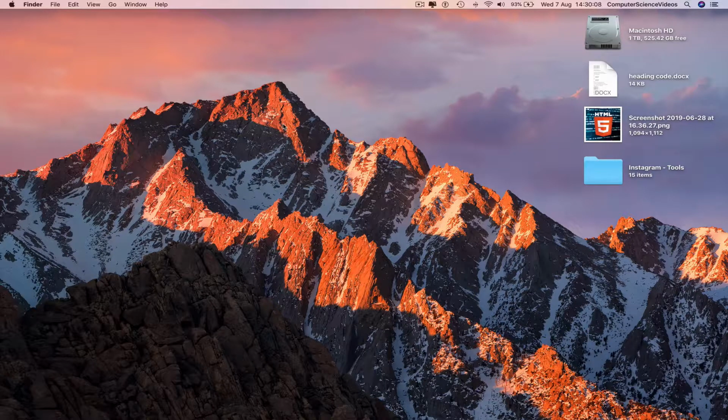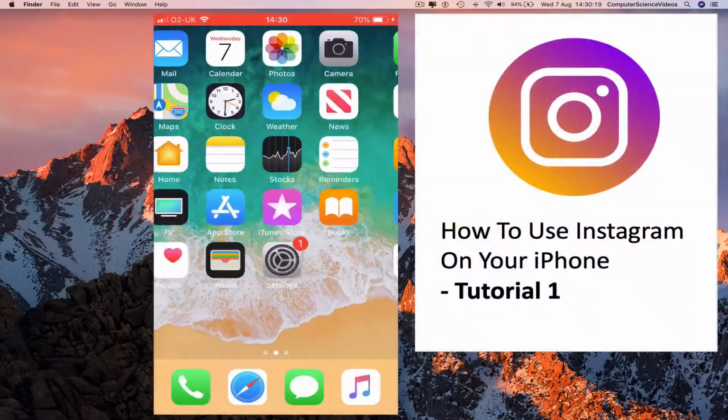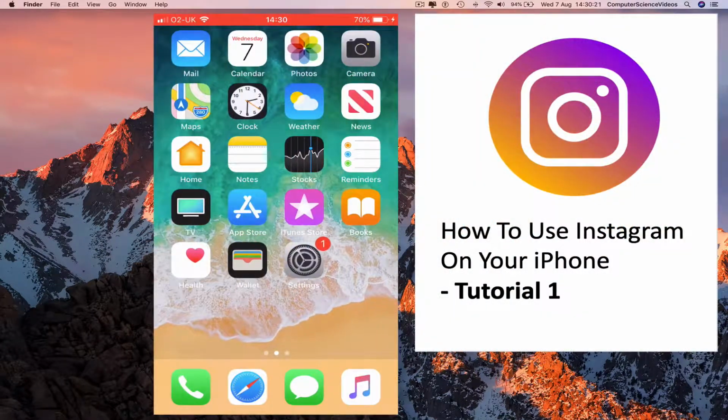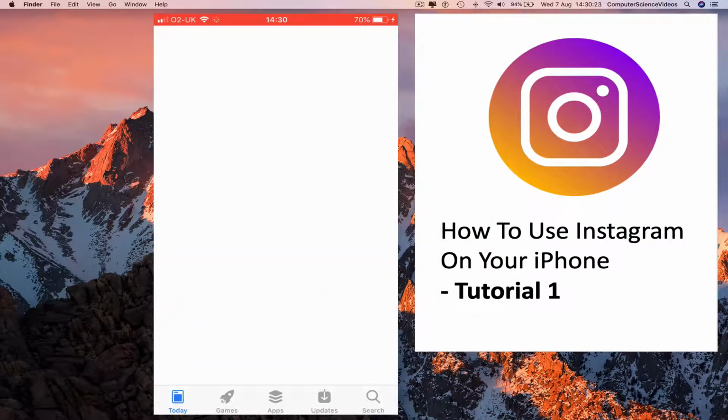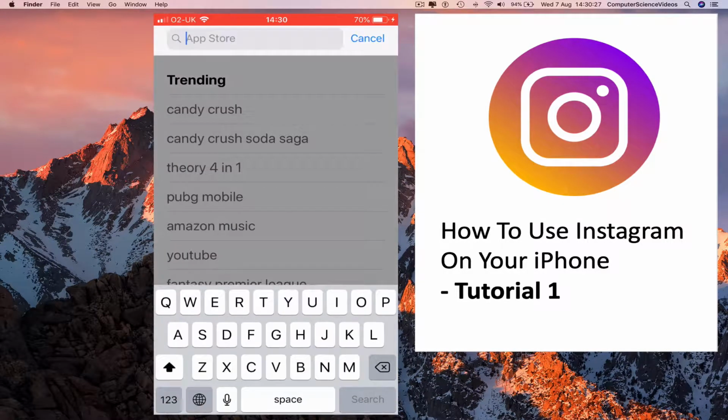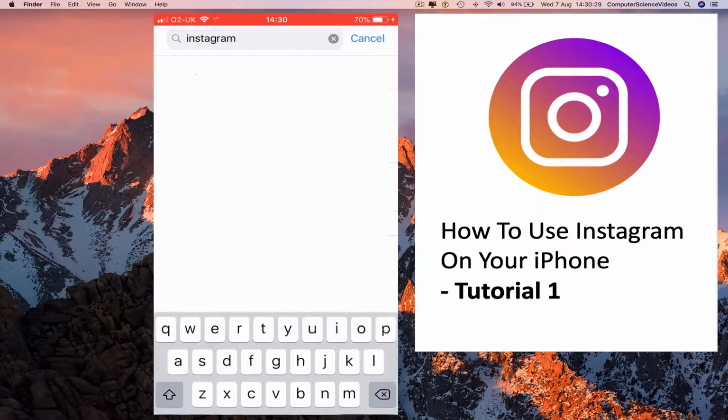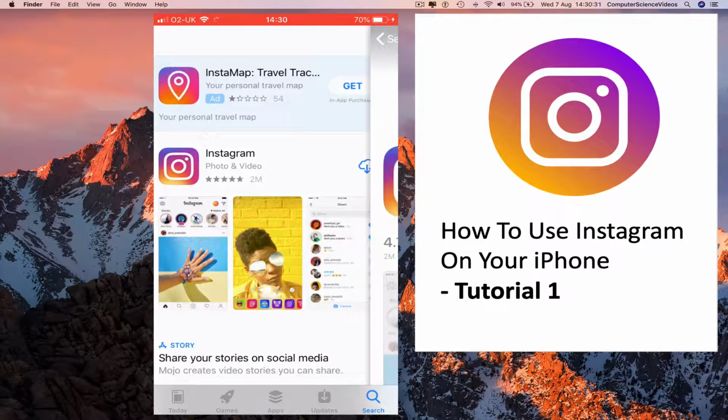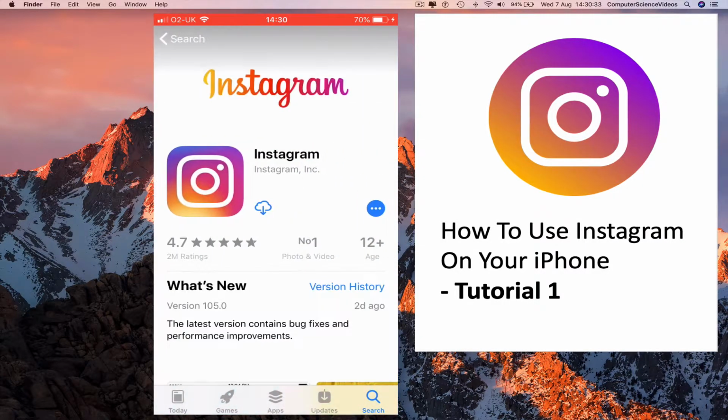So the first thing we need to have access to is an iPhone itself, and then we can go to the App Store on the iPhone, click on App Store, and now type in Instagram. Click on Instagram, and now we can download. Click on the Instagram logo and now download.